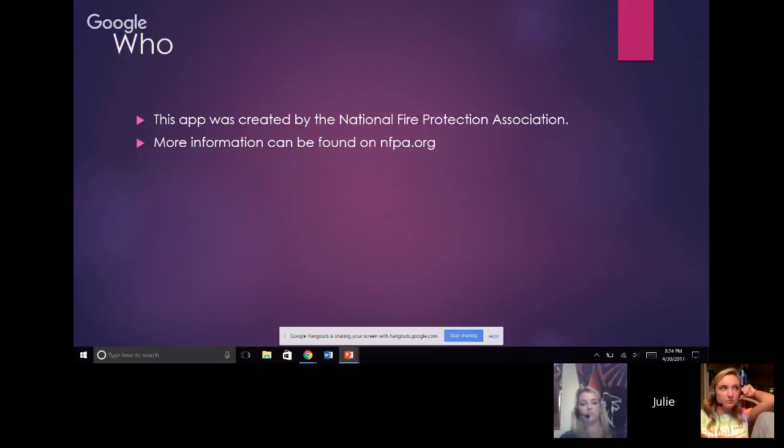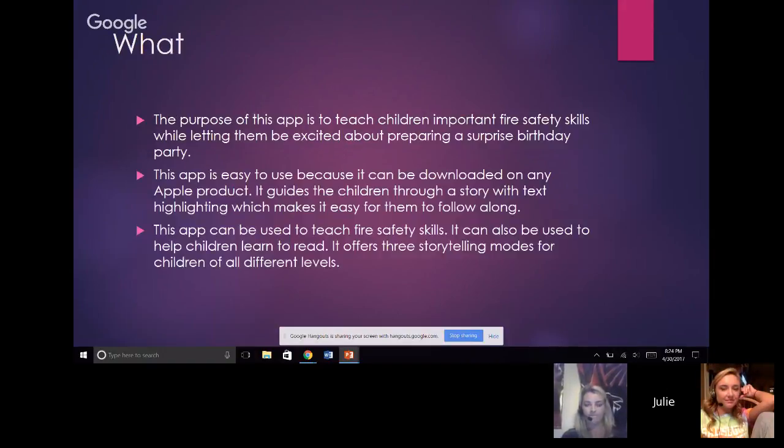This app was created by the National Fire Protection Association, and more information can be found on nfpa.org. The purpose of this app is to teach children important fire safety skills while letting them be excited about preparing a surprise birthday party. This app is easy to use because it can be downloaded on any Apple product. It guides the children through a story with text highlighting, which makes it easy for them to follow along.